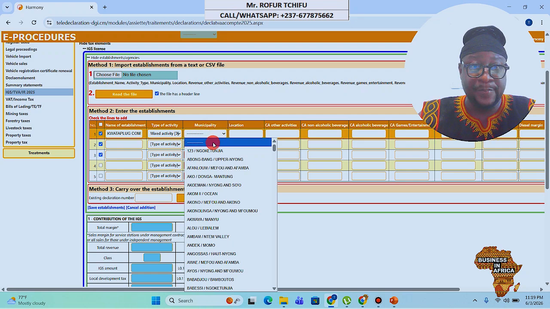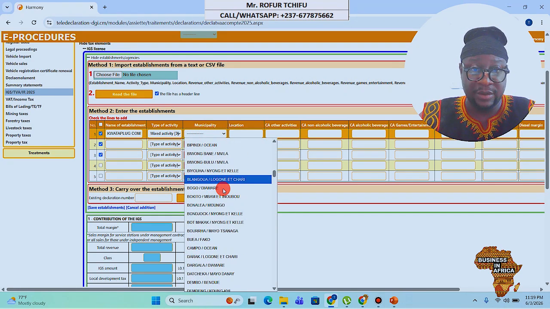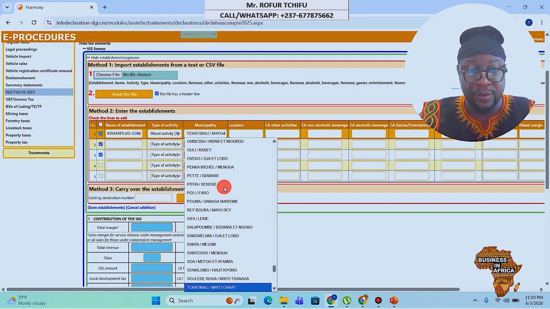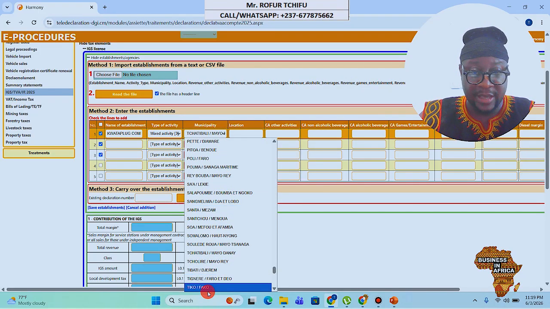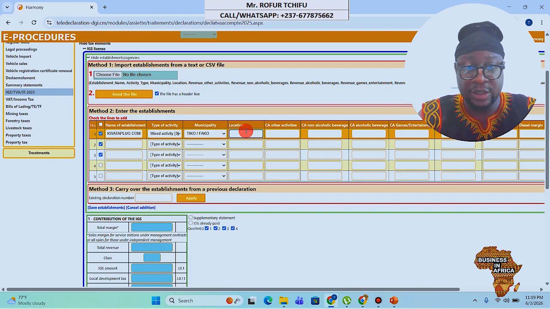And then municipality, your centre des impôts or your centre de rattachement, as they call it in French. So in this case, I'll put my centre des impôts. Me, I'm in Tico, so you select the one that you want. Location, I can put my location as Maloko Street.